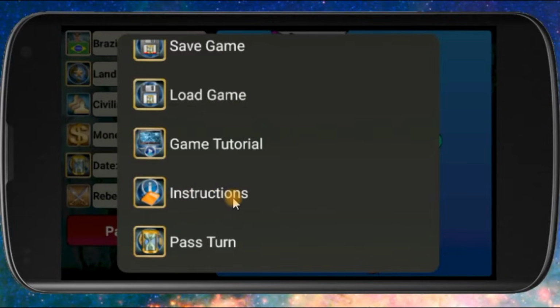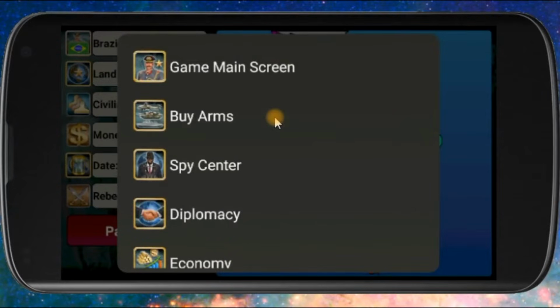Instructions page will show you the instruction page in your language, or the default will be in English. And we explain everything over there also. And also here you have the option to pass the turn. So let's go over now on the buy arms, and we'll go to this screen and other screens after, step by step.